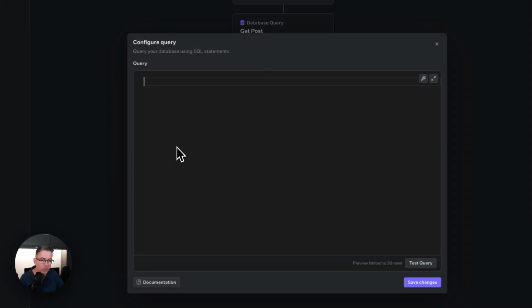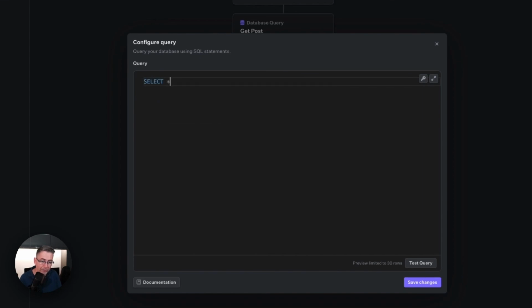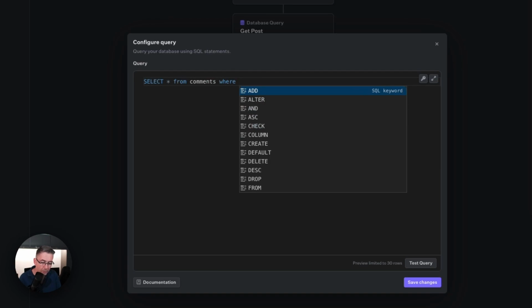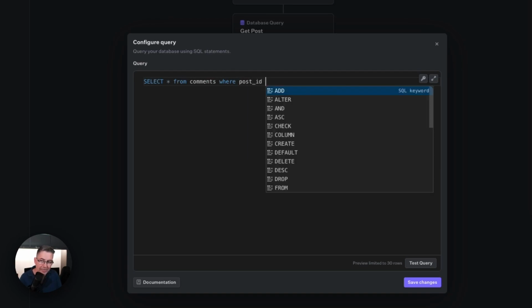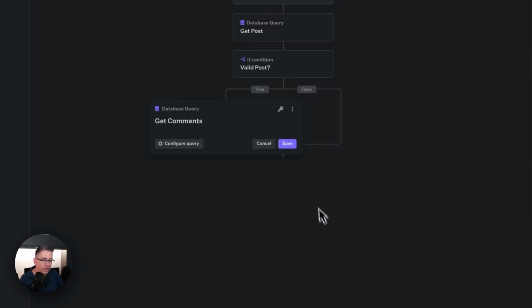We're going to say configure query, and this is where we're going to write out this additional query. So again, we're going to do something very similar to what we did last time. Just do select, and we're going to bring back everything there. We're going to say from comments where, and then we're going to say post underscore ID is equal to. And again, of course, we're going to pass in that variable. Okay, so just choose the little insert variable. We're going to move down to the actual inputs query again, and this is going to be simply ID. Of course I can test the query here, and that should come back a success. That's looking good. Hit the save changes and hit save again.